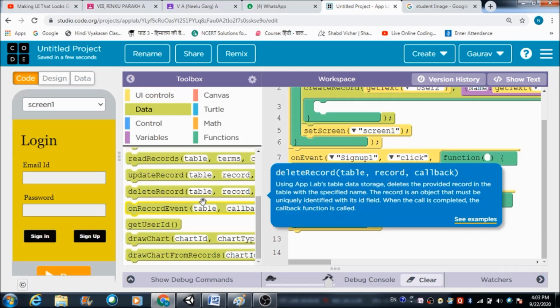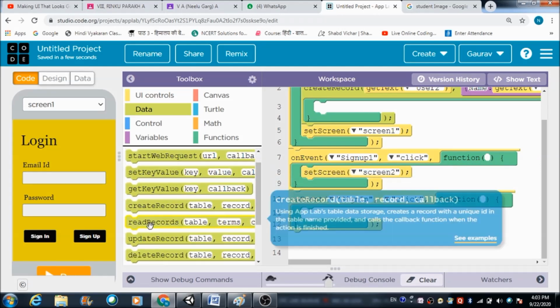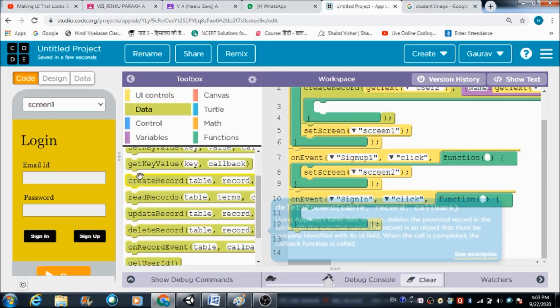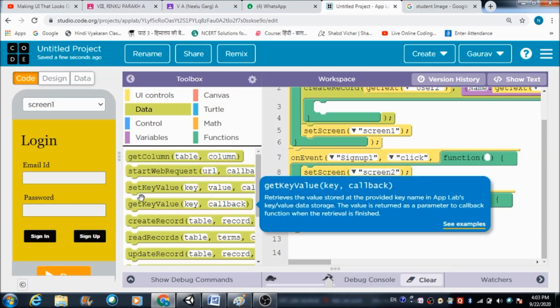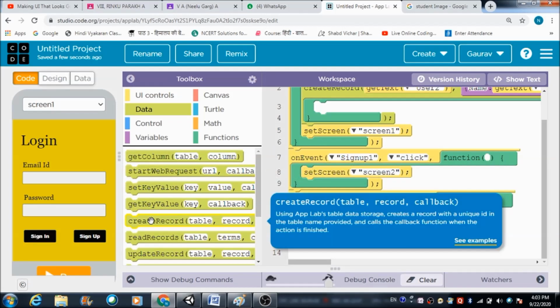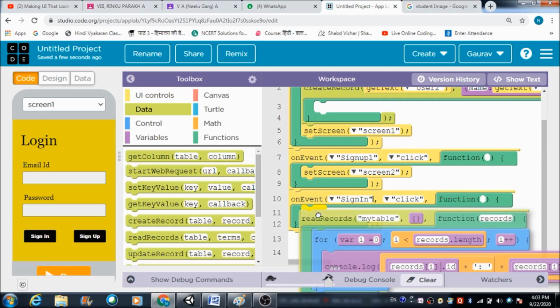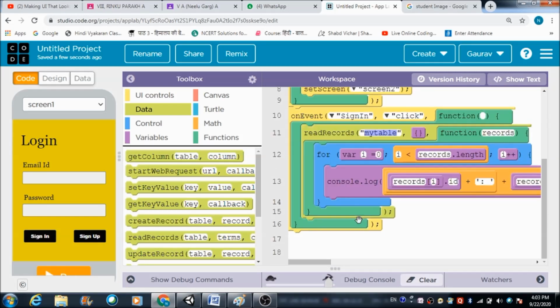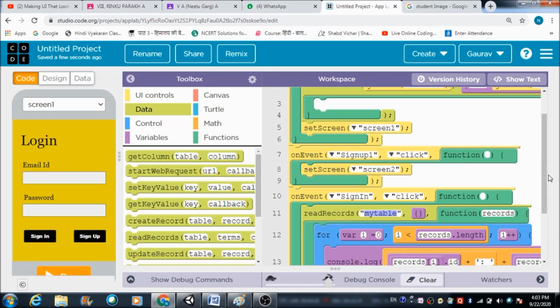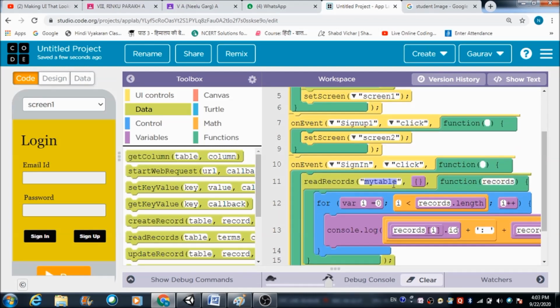this is data, and then we can make use of this read record. Okay, from which table do I need to read the data? I need to read the data from this email ID table, right?